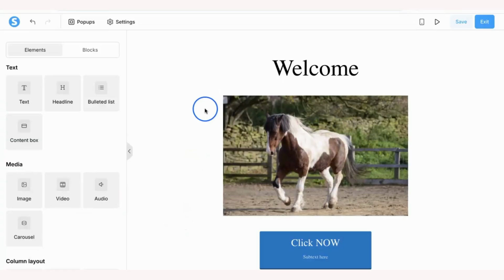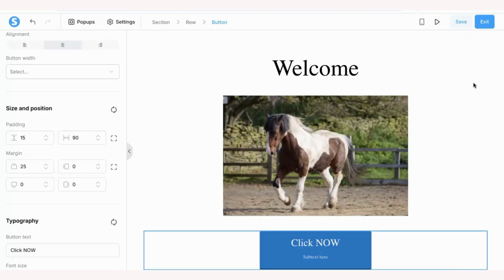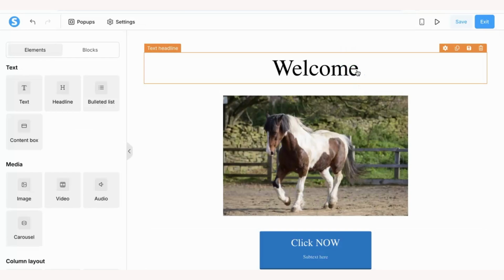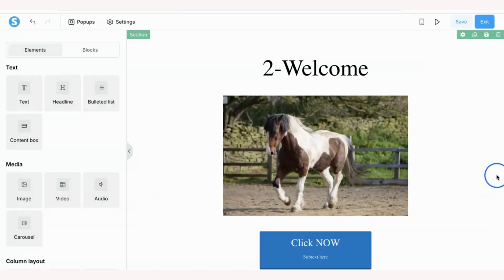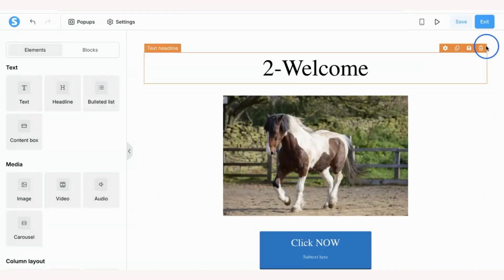And of course, when you're done, you want to save your work. If you exit without saving it, you'll lose your work, so you have to click Save first. If you were to exit without saving your changes, you would be prompted to make the changes. Let's just make a quick change here. I'll show you. We'll say 2 to welcome. So that's a change we just made.